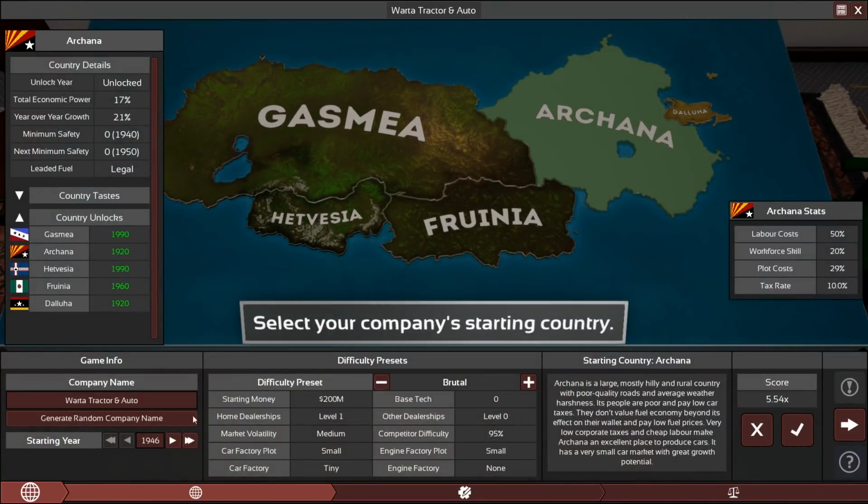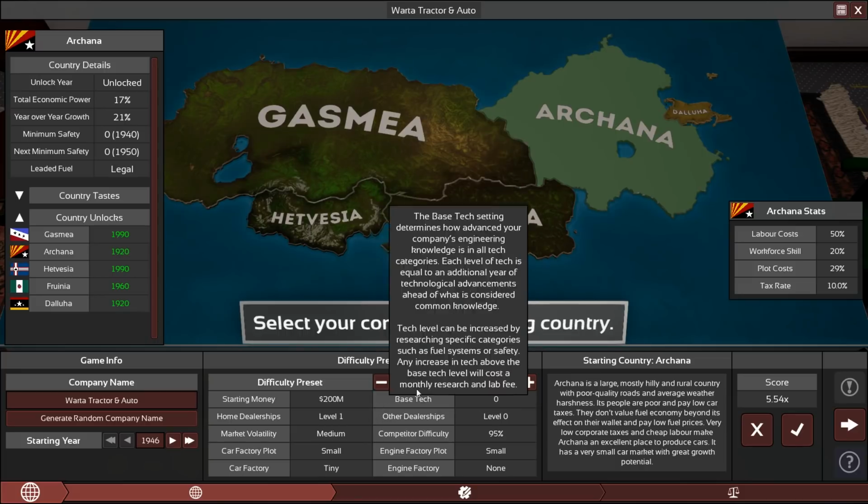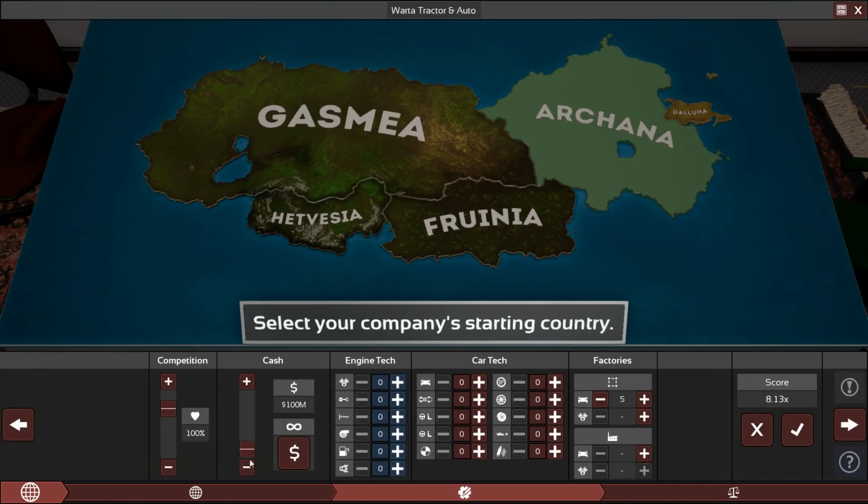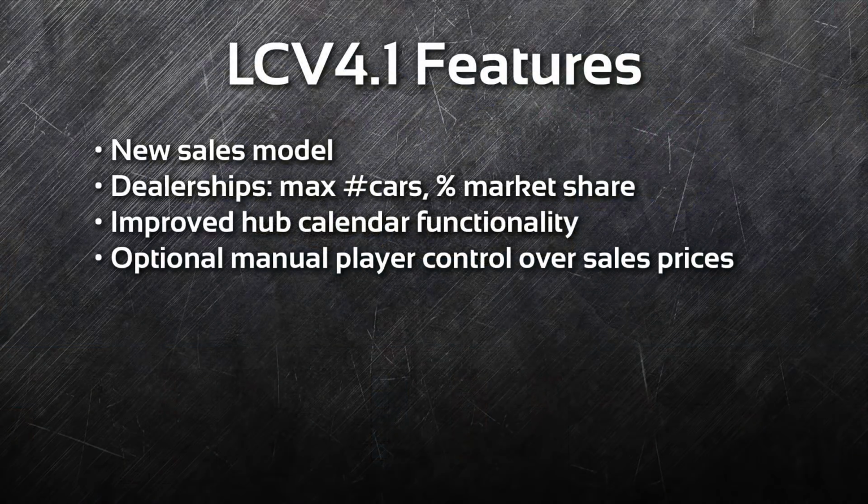And that would be the Light Campaign v4.1. I've made a video before which you, if you haven't watched it yet, should watch, and that is the Development Outlook 2020 Plus video, where I'm going through all the different versions of the Light Campaign, basically a series of discussions on the major milestones within automation before it is considered done. Light Campaign v4.1 is one of those milestones, and it was basically listed as having four main features: a new sales model, improved dealerships, improved hub calendar functions, and manual control of sales prices.